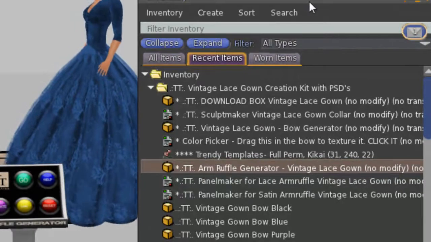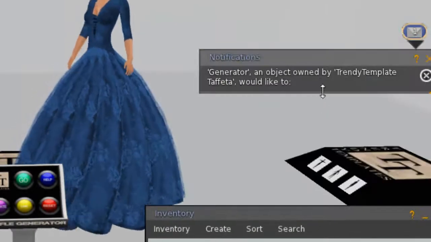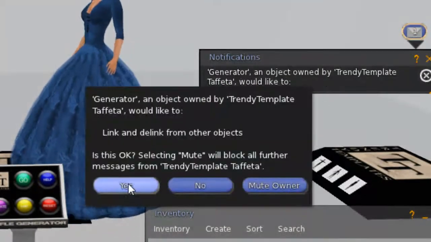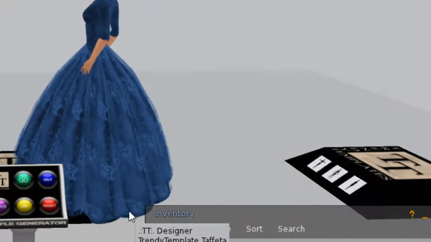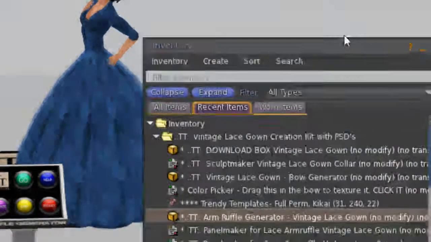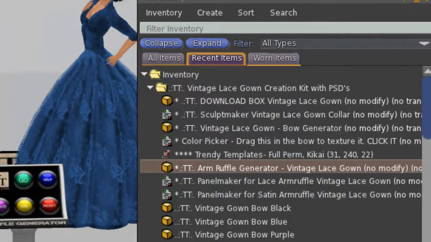And if you don't give permission, it will not link the panels together. So we have to click yes. I will tell you a workaround in a bit so that you never forget.